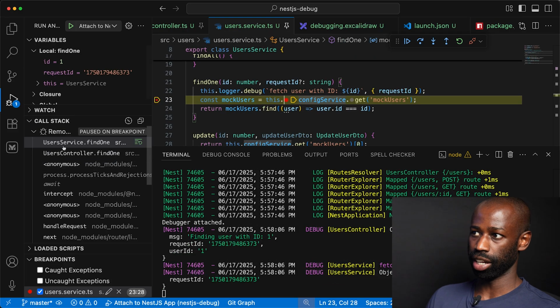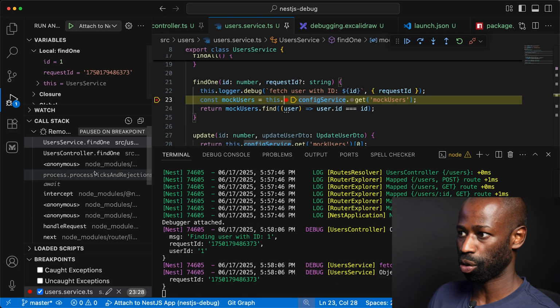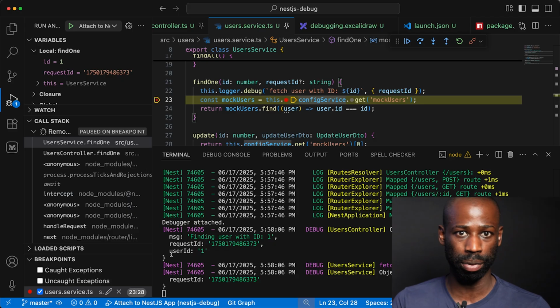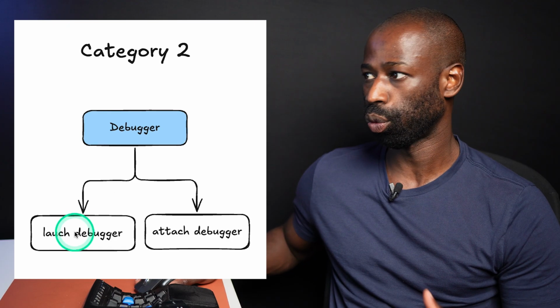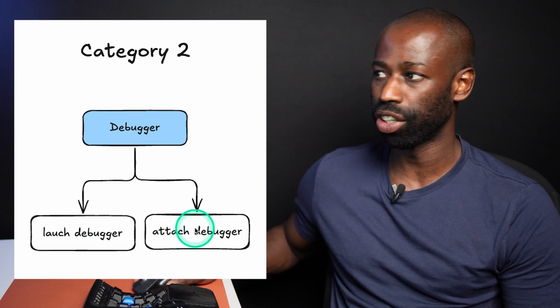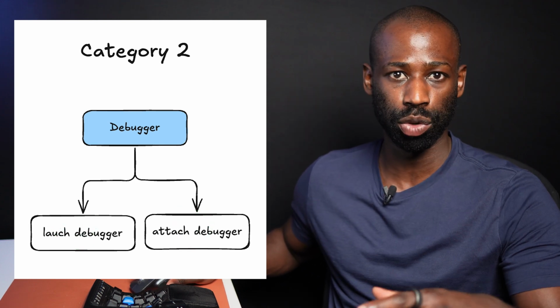And if I send a request, we have the same behavior. And once again, you can go through the variables, the call stack, etc., to debug your application the same way. So with VS Code, whether you launch your application with the debugger or you attach the debugger, you can really see what's happening inside your application.